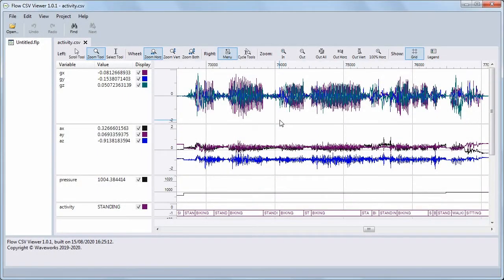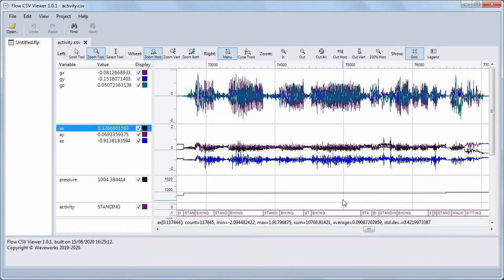To see some basic statistics for a variable, click it in the variable view. Below the plots, you can see the sample count, lowest value, highest value, total sum, average, and sample standard deviation for that variable.